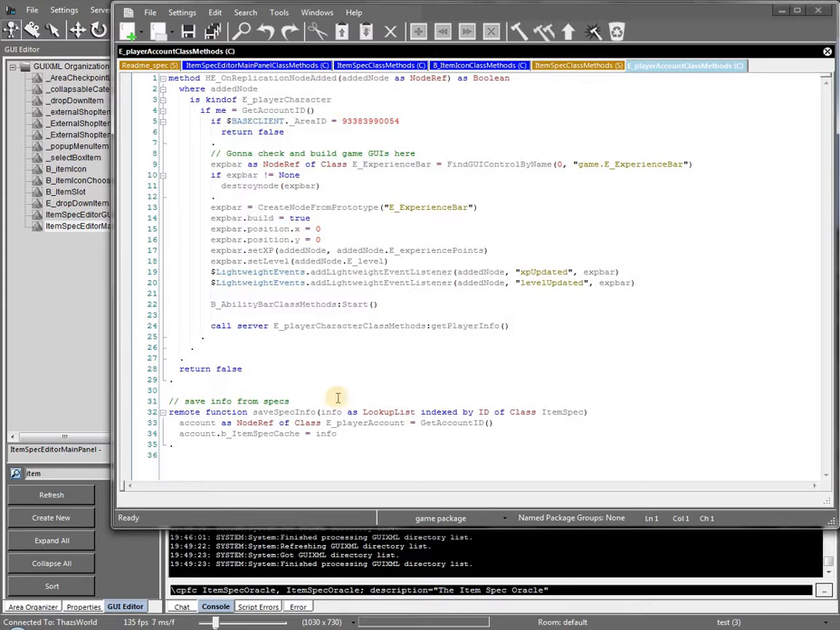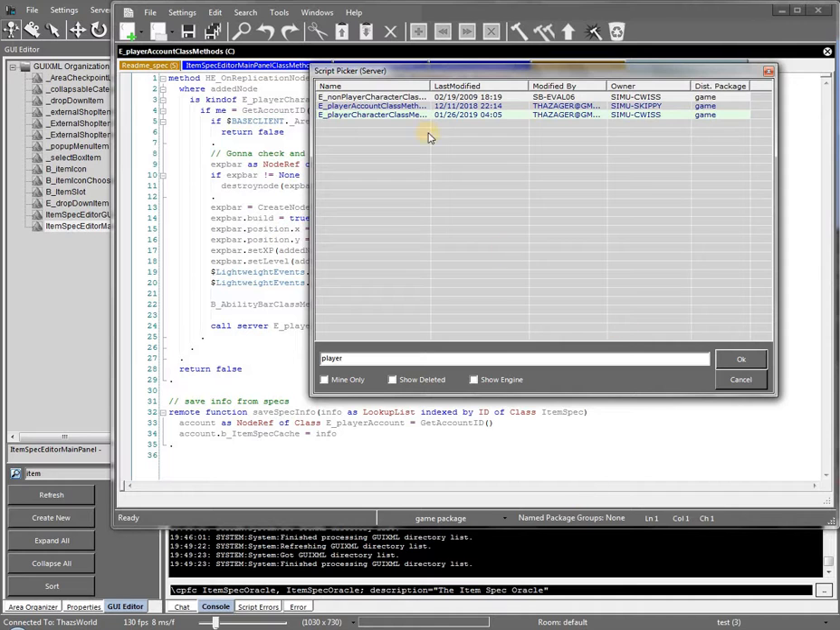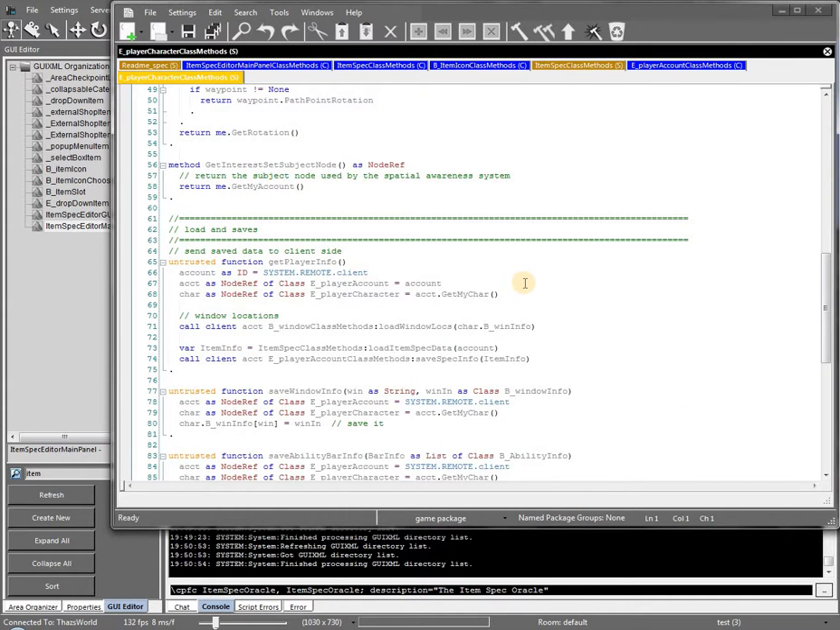Okay, we compile and submit this script. Next we'll take a look at a server-side script, player character. Okay, we'll add 2 lines to our trusted function, get player info.